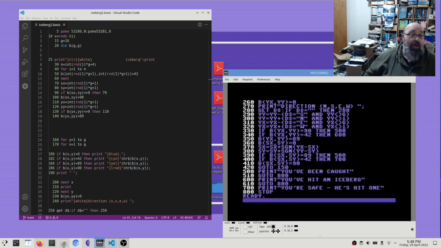Today we're going to do part 2 of our ICEBERG type-in program from the Usborne gaming book. If you haven't seen part 1, that is probably a good prerequisite. I'll leave a link to it in the description below. Go check that out. That's where we did the initial type-in of the program, and we got it to a point where it is running as per the book. In this episode, we're going to extend it.